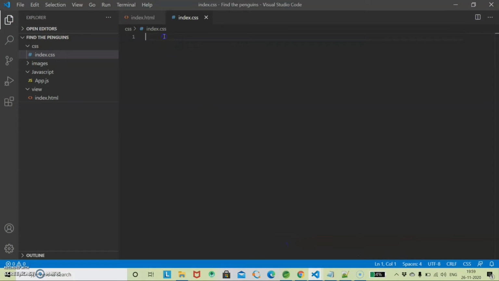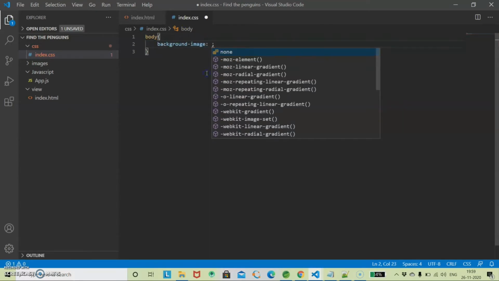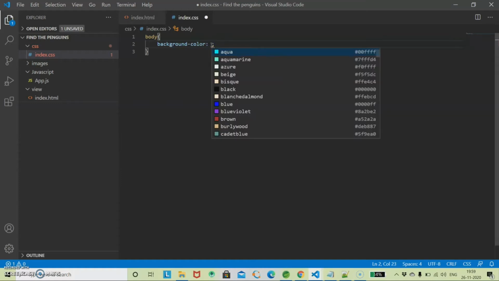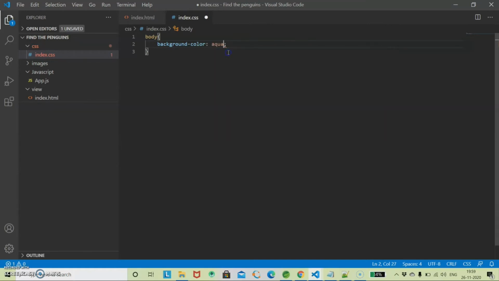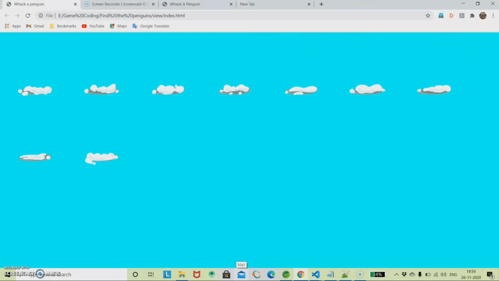So inside the index.css, I am going to add the body. Inside the body, I am going to set our background color. If you add the background color inside the body tag, the background color will be applicable for all the tags inside the body tag. If you press control space, you can see all the colors. You can use any of these colors. So now I am going to use this aqua color and save my file. If I reload my game, you can see the background color as aqua blue. So this is the first step of our styling.